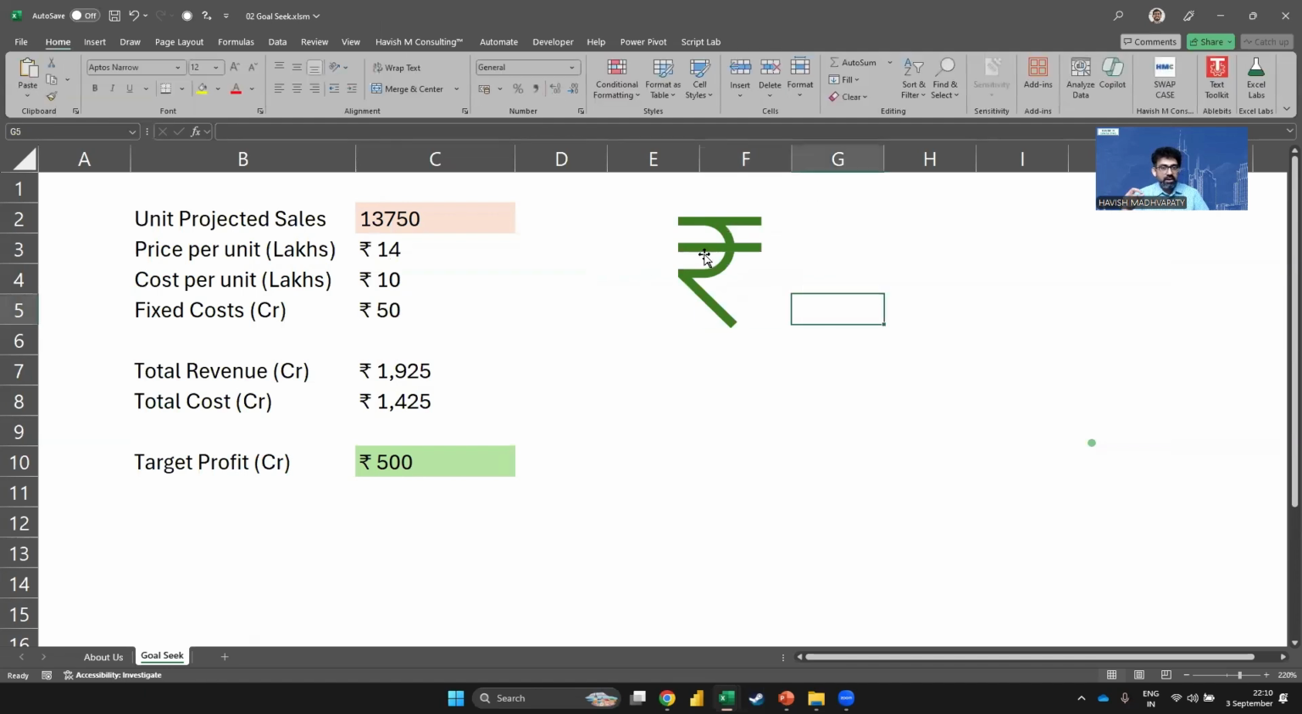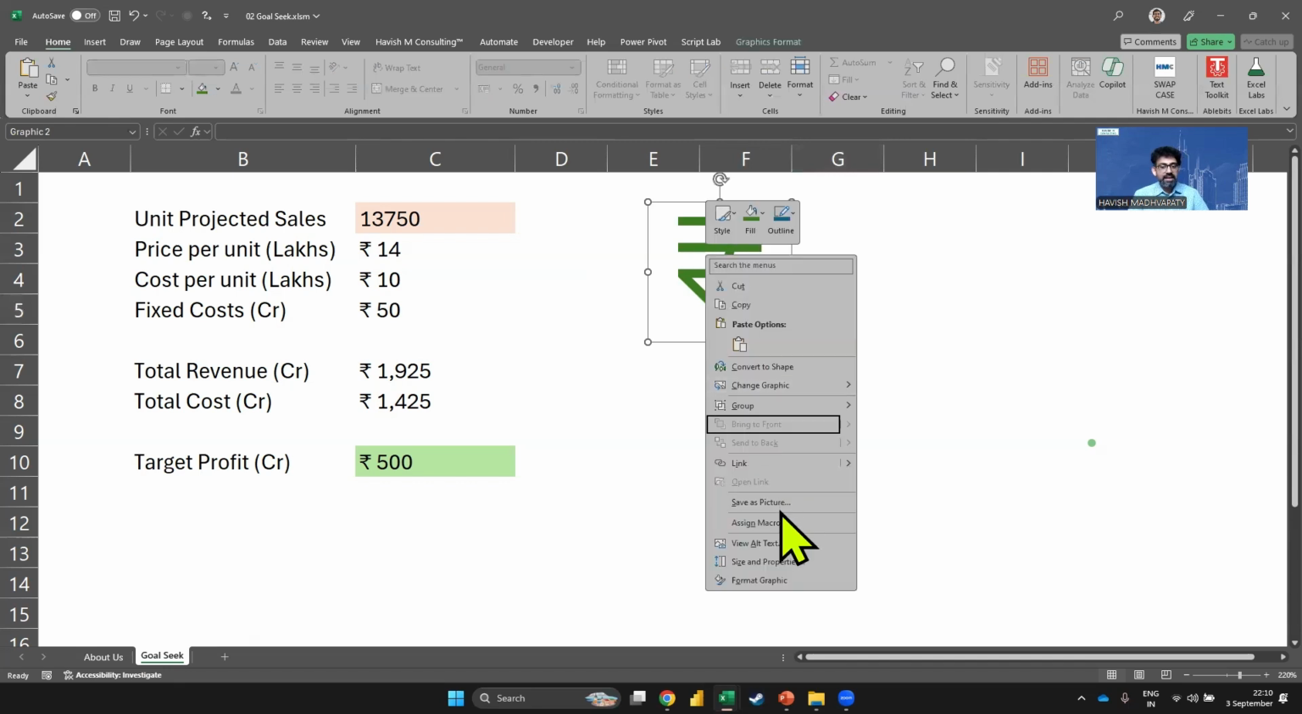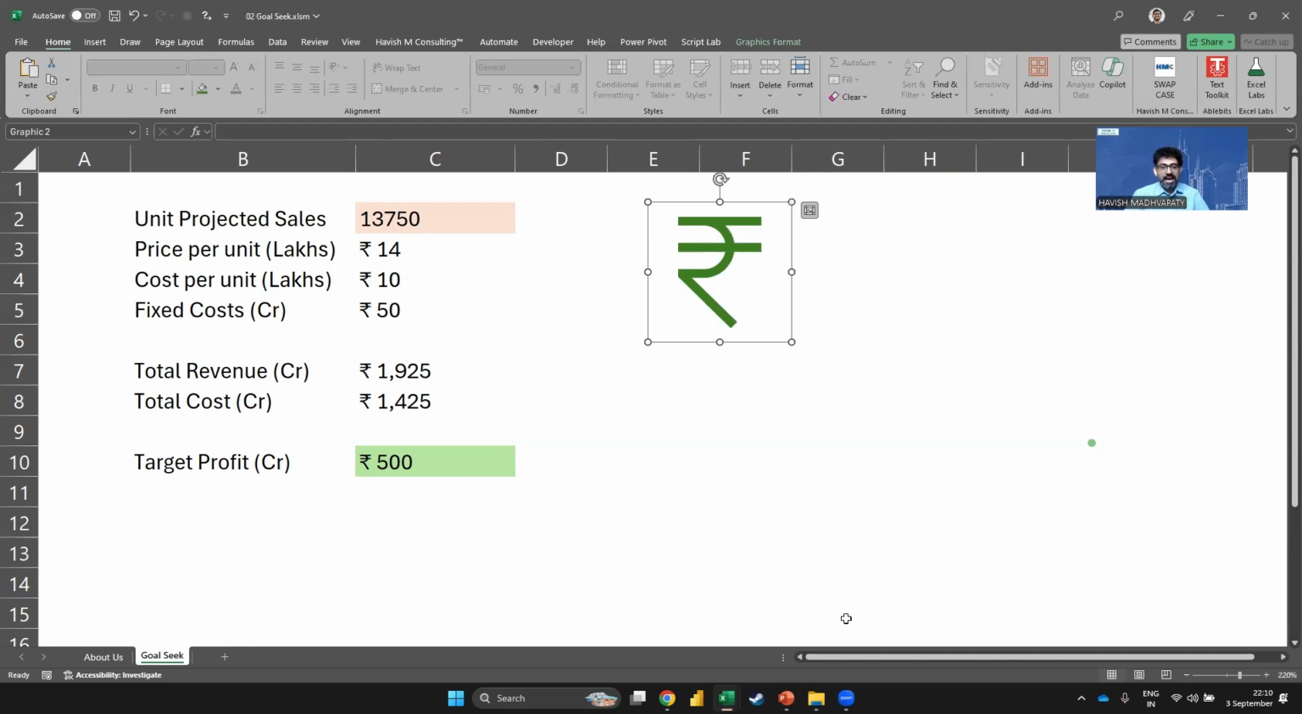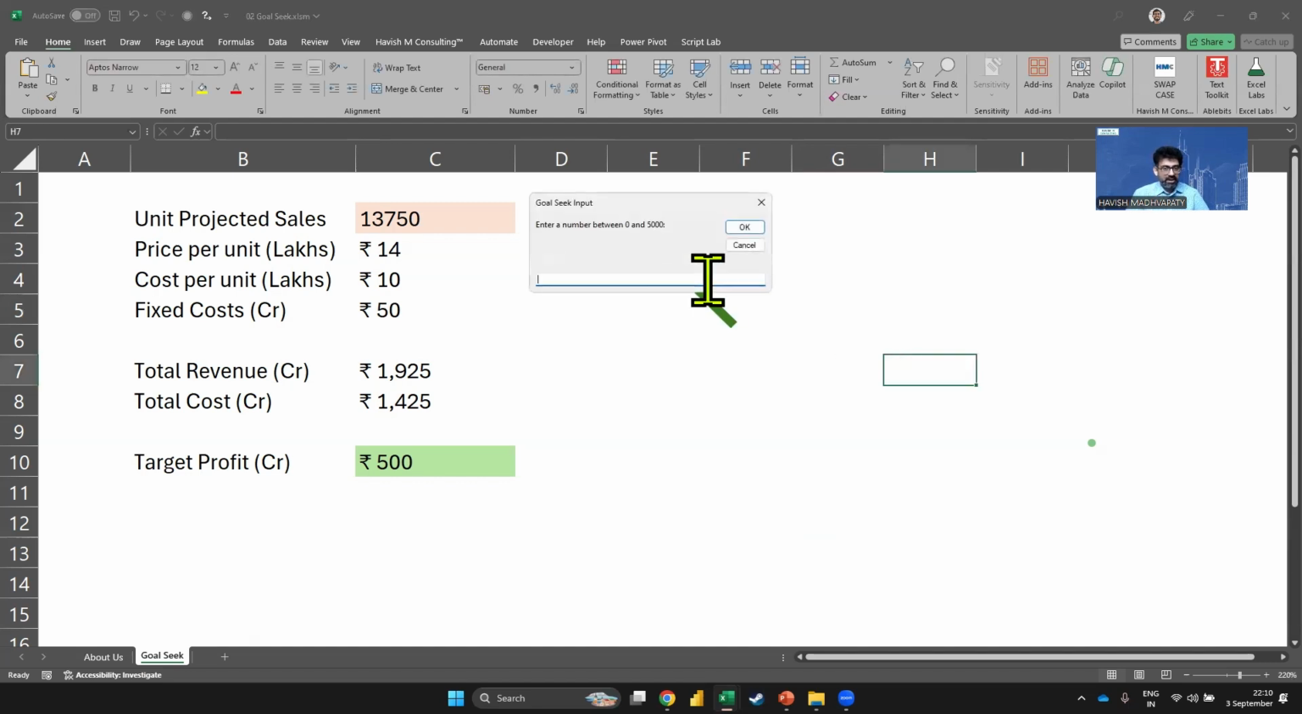Now on this icon, shape, illustration, image that you have created, I can right click and I can assign a macro. That means for the user to run the macro, they don't have to go through hoops. They just have to click on this icon. So the macro is the one we created, which is GoalSeek user input. And as you can see, the next time I want to run it, I can just click. It will ask me for a number. What if I choose a number beyond the range, like 10,000? It will tell me, please enter a valid number.